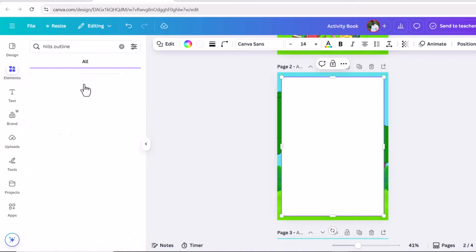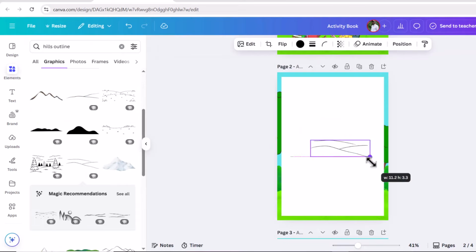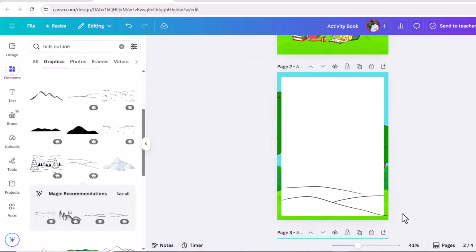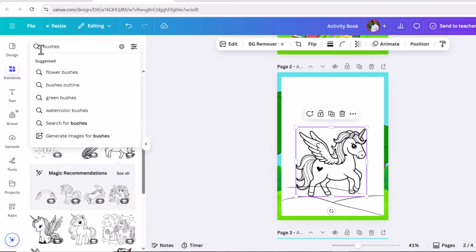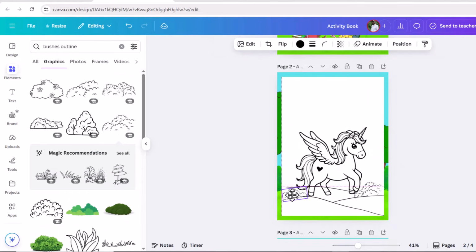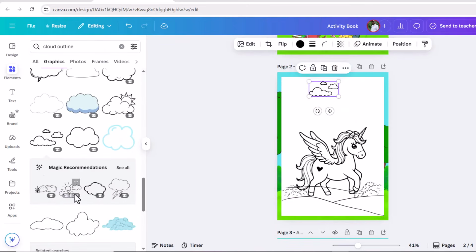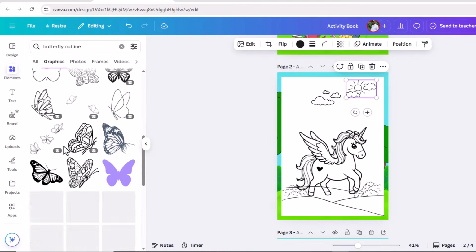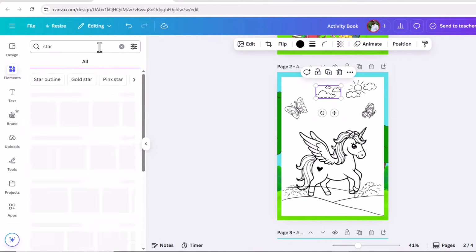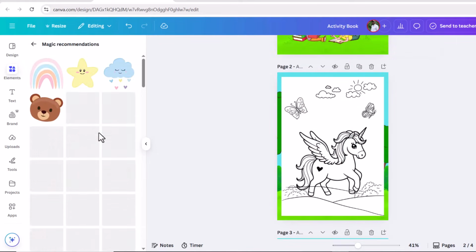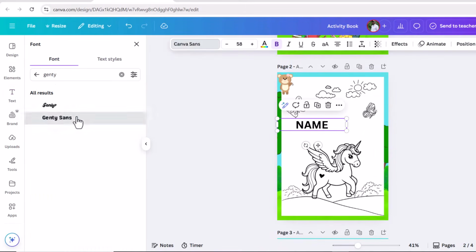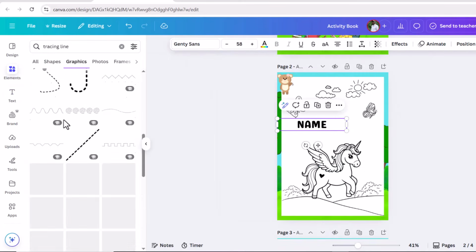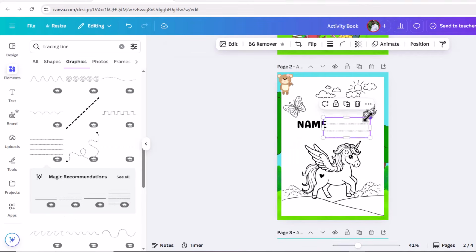And now search here Hills Outline. Go to Graphics. Again, search here Unicorn Outline. Now, follow the same method and add some more objects to make this page attractive. After decorating your page, add some text. And type your text here. Now change the font size and keep it kids friendly.